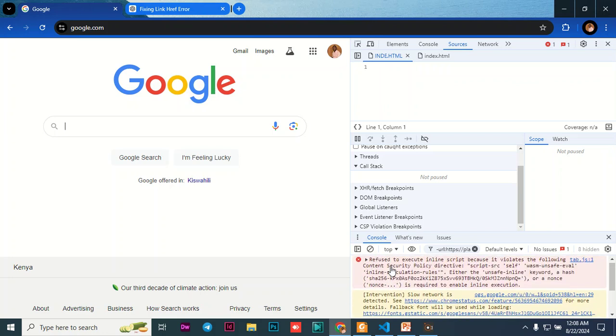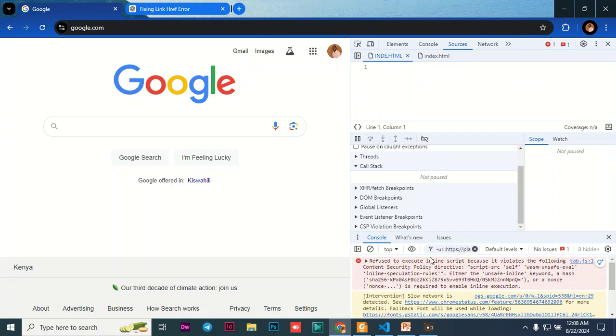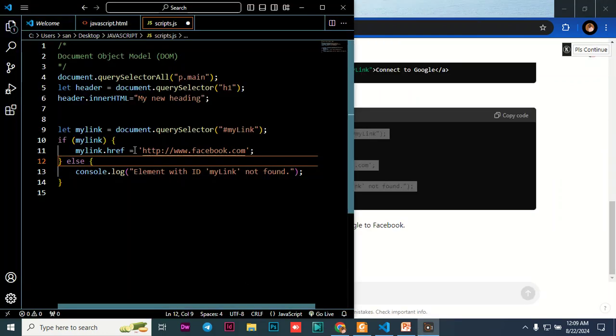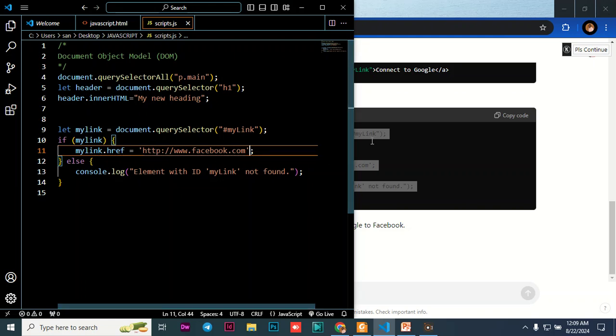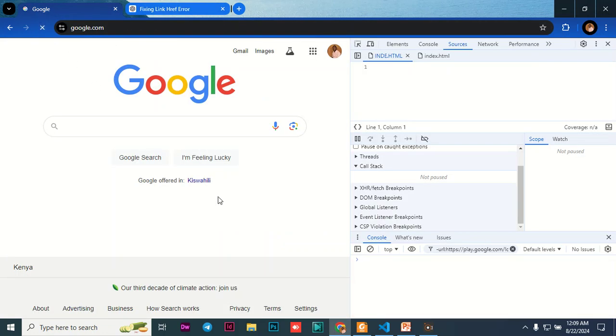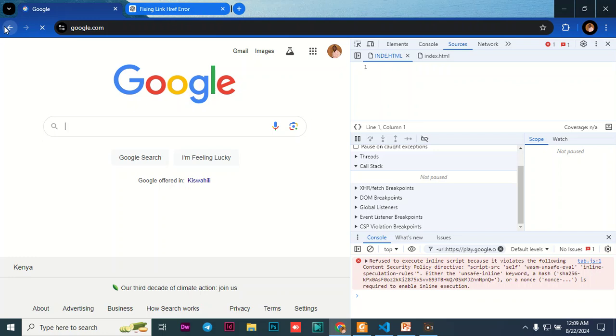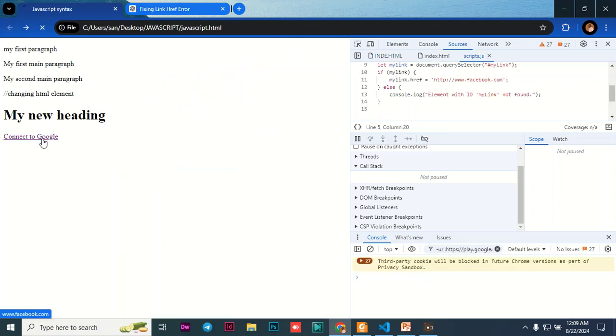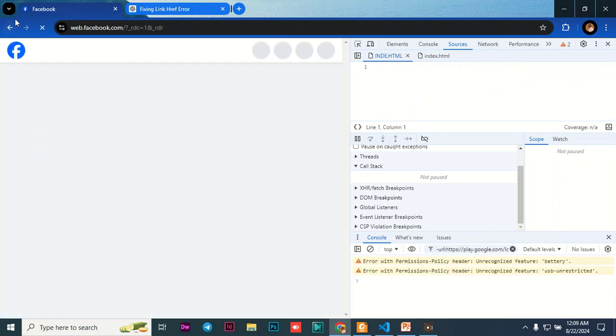There are some errors that we have been given here. Refuse to execute inline script. So let me go back to my code and then change. Okay, so let me use single quotes here and then make sure that everything is okay. Once I've changed this to single quotes, let me try to refresh this page. Okay, let me go back. It is internet connected, so if I click here, it should take me to Facebook. Boom, that is it. So we have been able to solve that problem.